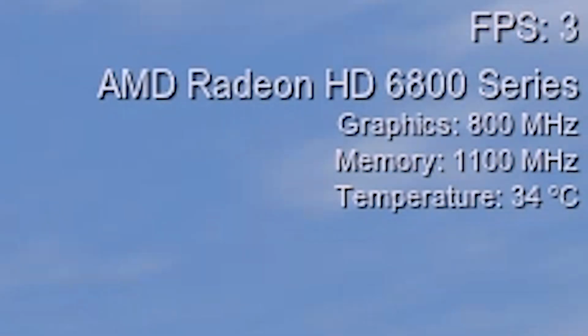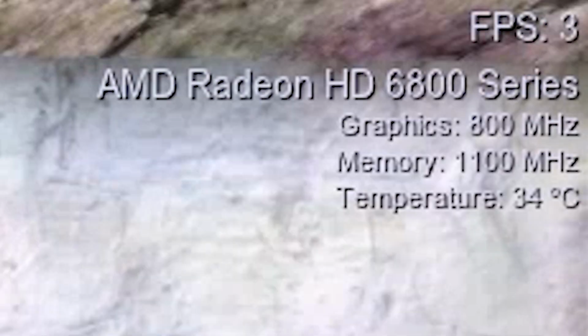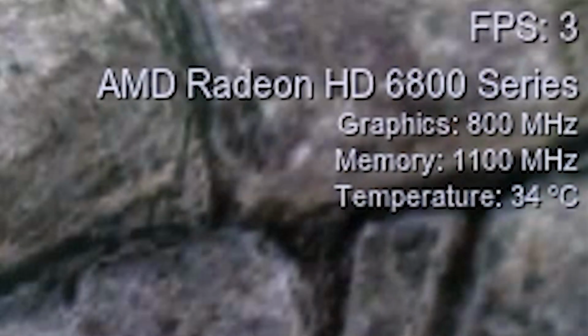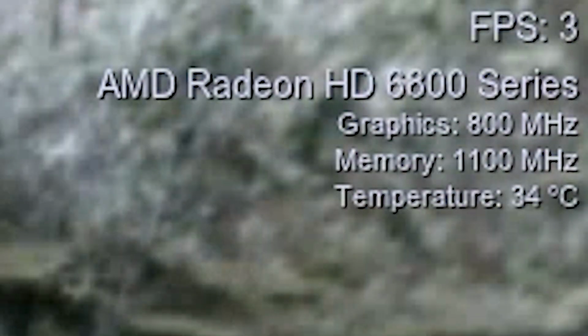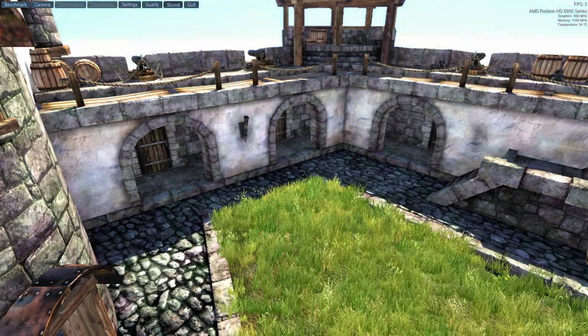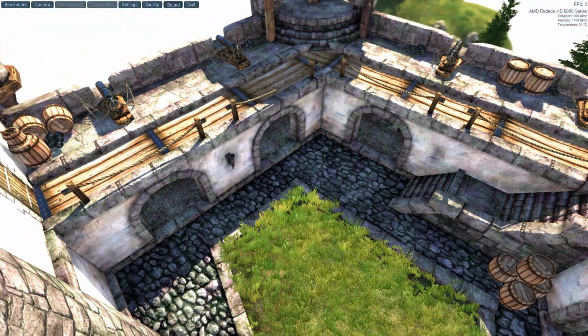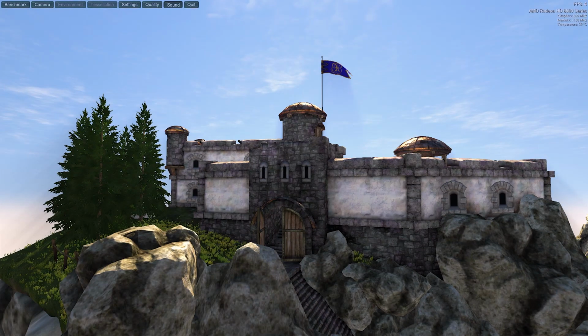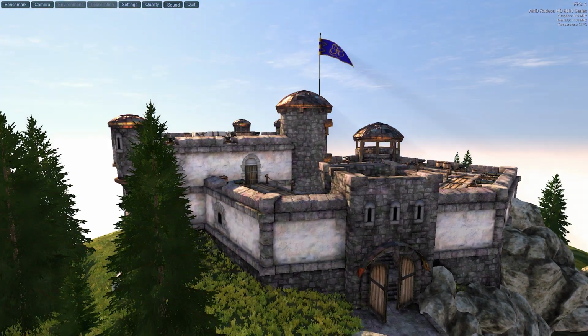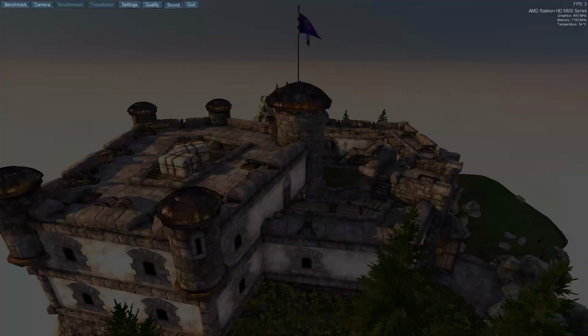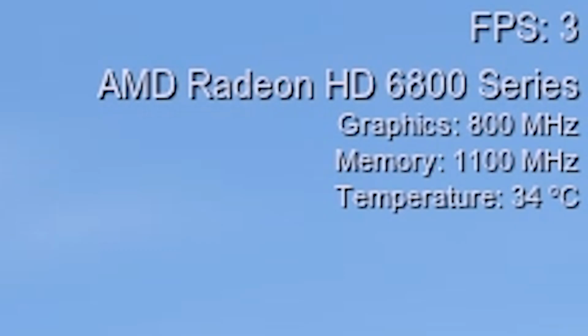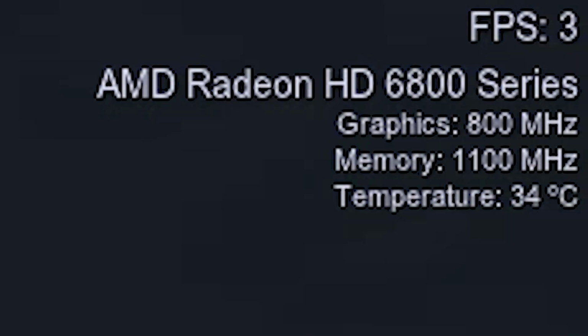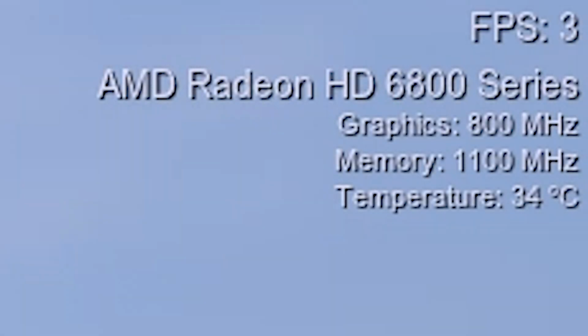So as you can see, the GPU is basically maxing out at 3 FPS. Its temperature is maxing out at 34 degrees Celsius, which is actually very cool. I did replace the thermal paste on this GPU with Arctic thermal paste. There it hit 35 degrees Celsius for a second. This GPU does have a very good cooling system on it. The memory is boosting to 1100 megahertz, and the graphics chip itself is boosting to 800 megahertz, which are perfectly normal numbers for this old GPU.